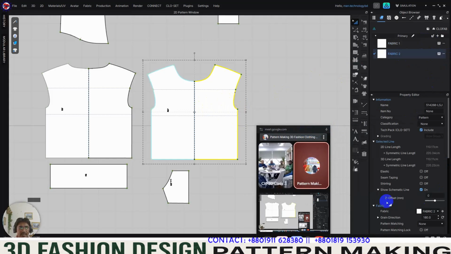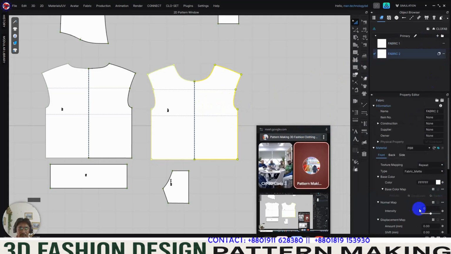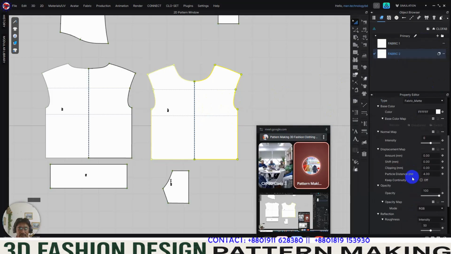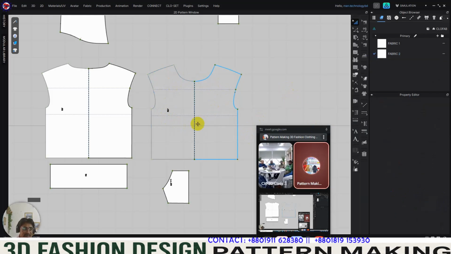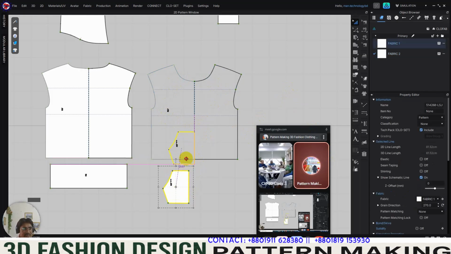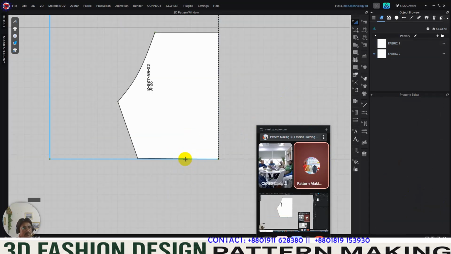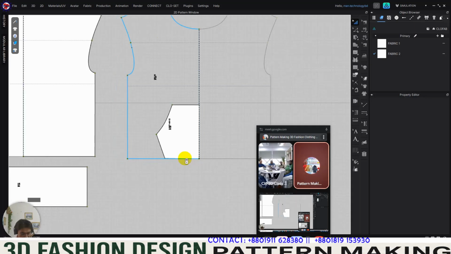Now in this fabric properties area, I see the opacity is 100. What is the opacity? You can understand that if I change the opacity from 100 to 0, you see only the outline is visible, right? Only the outline is visible. Now I just drag it here. See? Then manually I make this one.